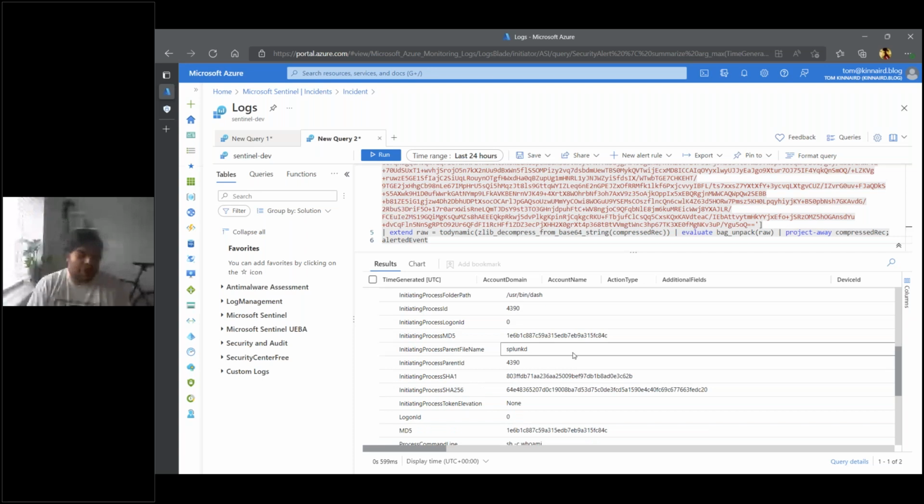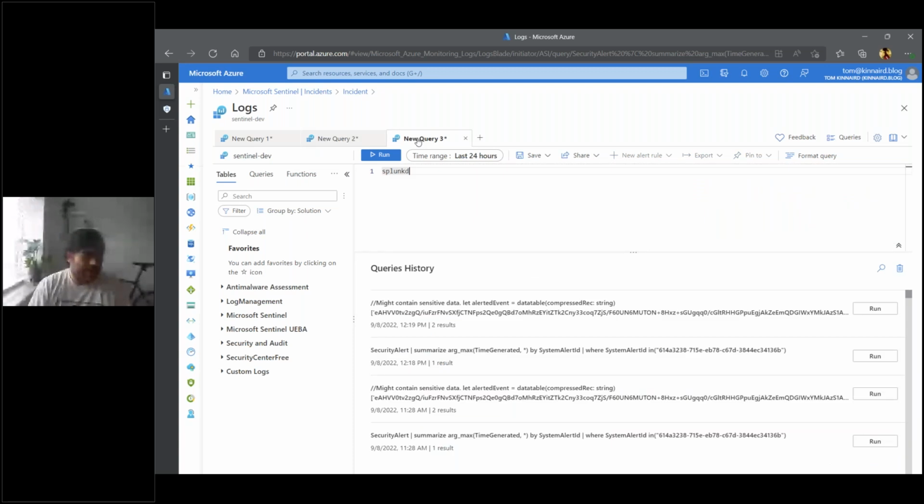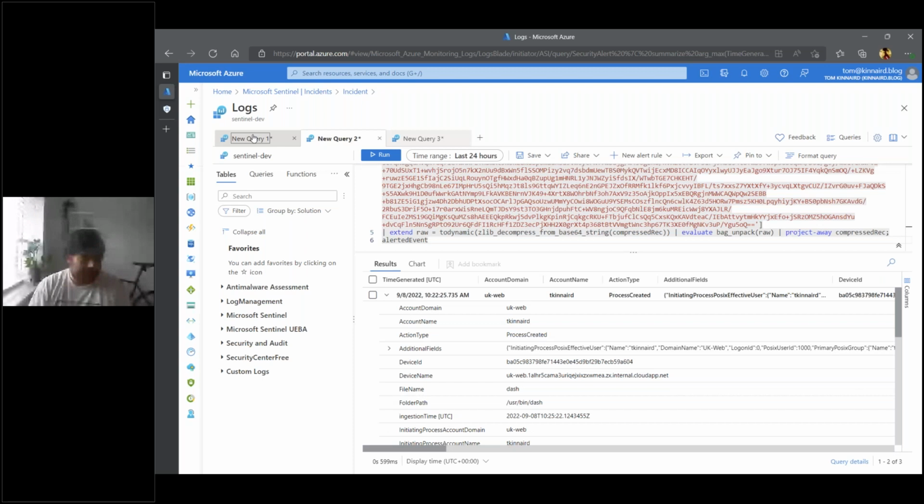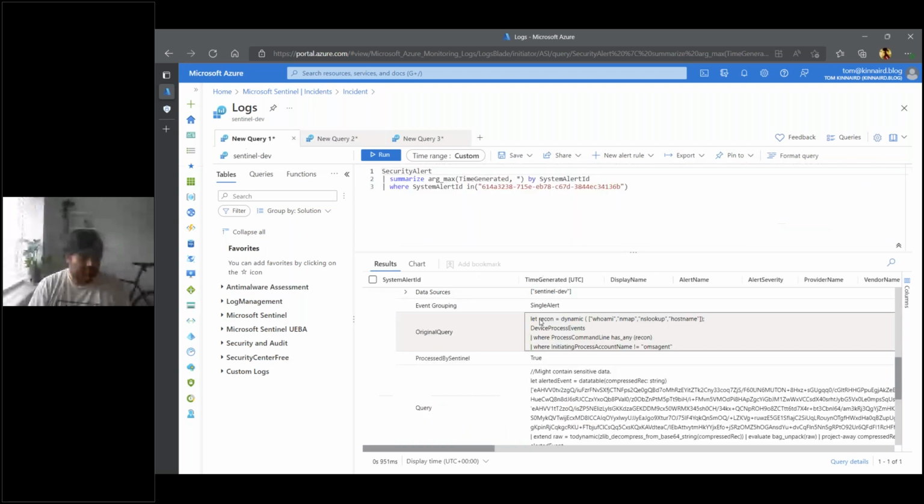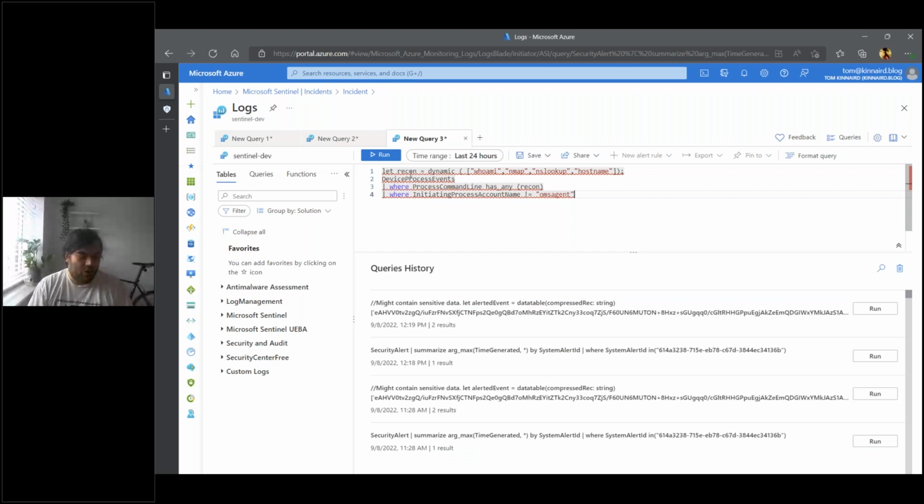So I'm going to start looking at that now. I'm going to start thinking, okay, if my device event is this, what else is Splunk doing? So let's go back to my original query. We'll take out the original query now and start looking down at what happened.